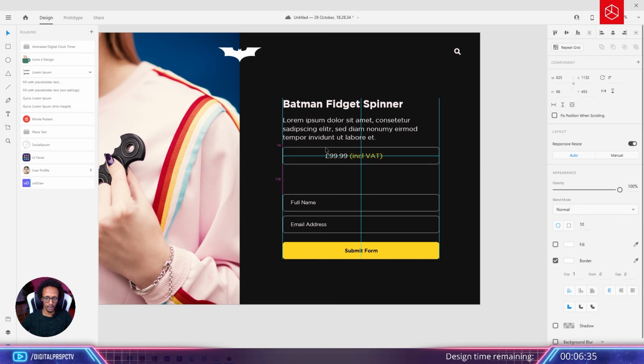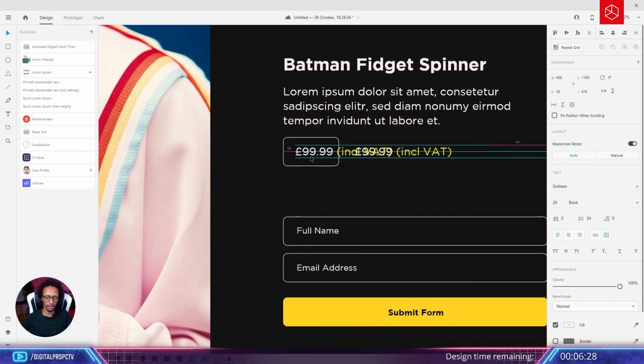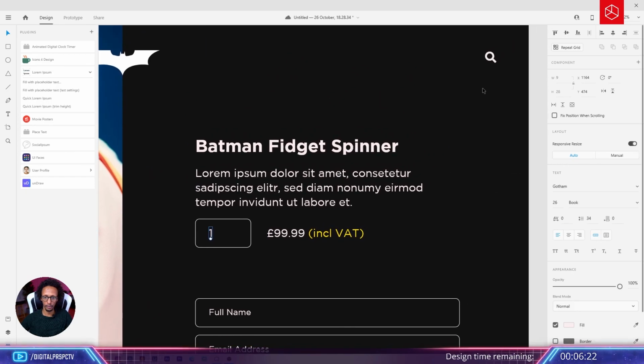Push this up. This is, again, as I said, our quantity box. Now we can make this into a drop down, or we can make this into a plus or minus, but I'm just going to use it as a drop down for now. Drag this here. What do we need? We need a chevron down.